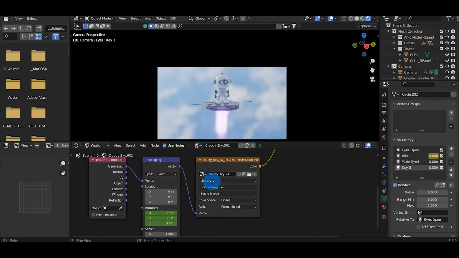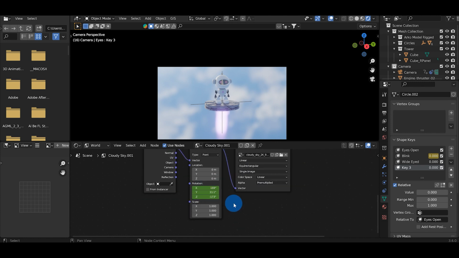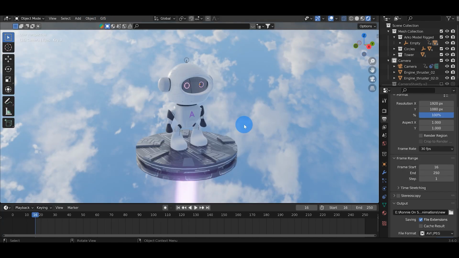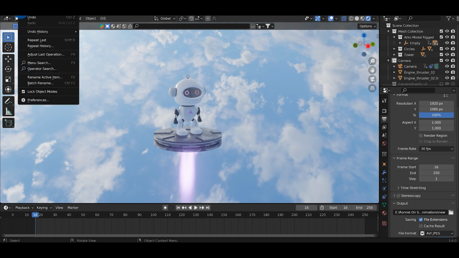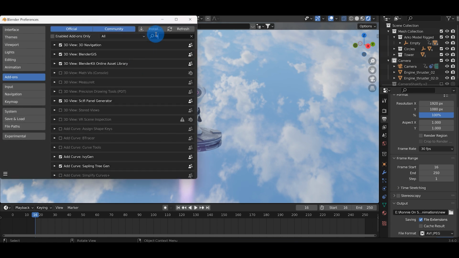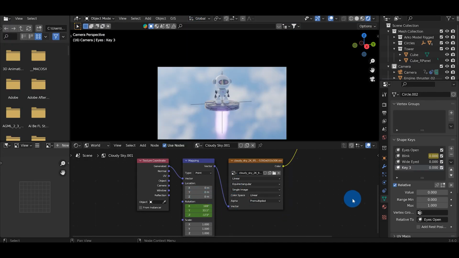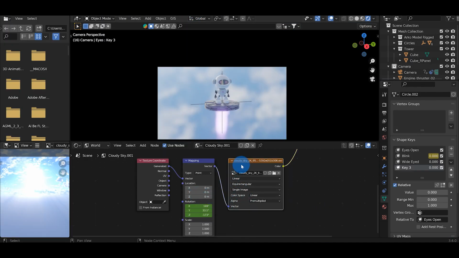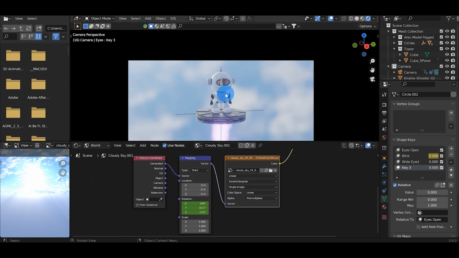One of my favorite things to do with HDRIs is to use the Node Wrangler add-on and Control T, and then you can mess with these settings here, and you get some really cool results. If you don't have the Node Wrangler add-on enabled, you can go up to Edit, Preferences, and search for Node Wrangler, and make sure it's enabled there. Once it's enabled, you can click on your image texture and hit Control T, and that will give you the texture coordinate and mapping node, which is really great for not just HDRIs, but even for working with textures on characters.